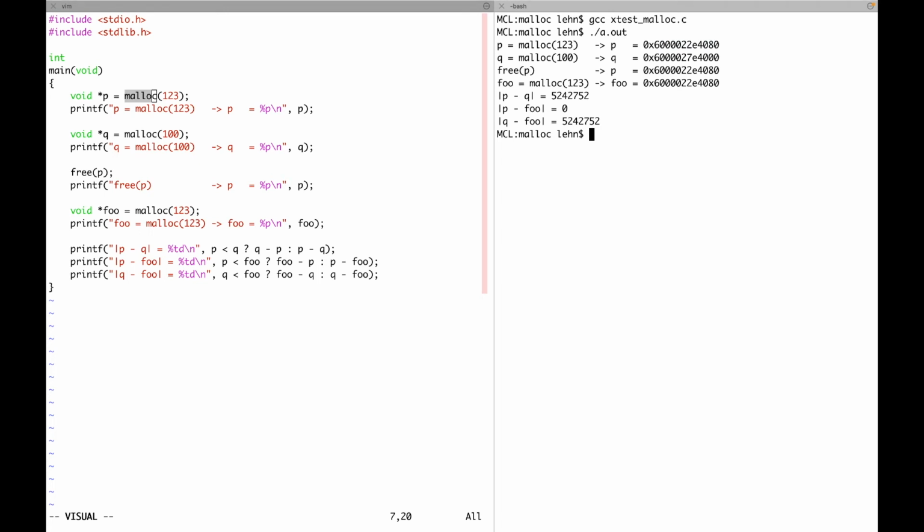Now, why is this a very dangerous situation? Let's assume that down here you actually make use of these three pointers: p, q, and foo. And let's assume that your program works if you have three disjoint blocks in memory. This is certainly the case if you had not called free on p. And if you do not have disjoint blocks, it will either crash or do something unexpected.